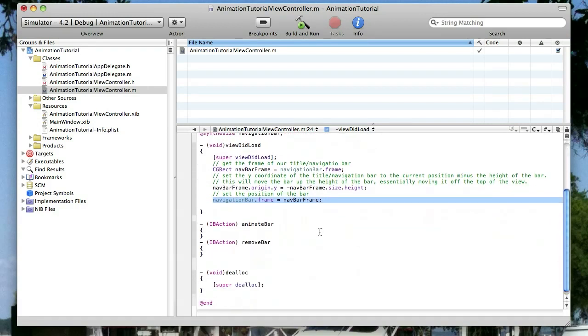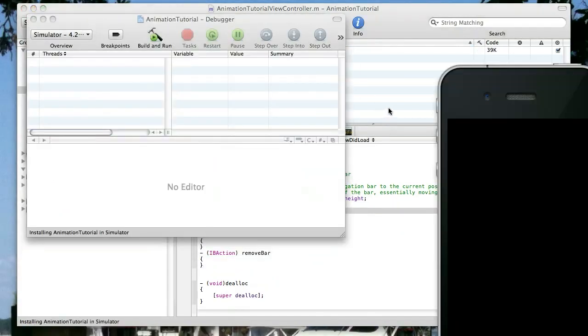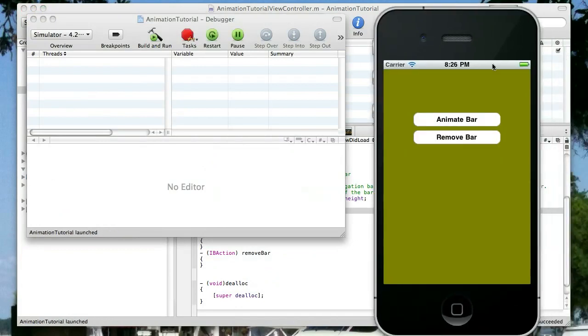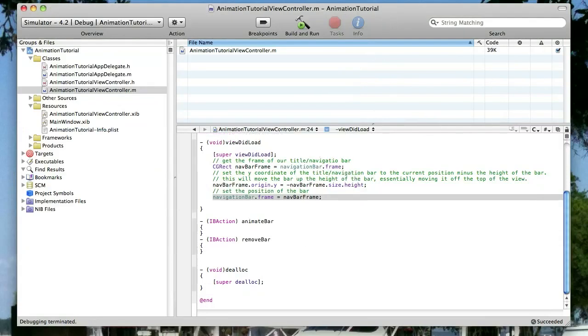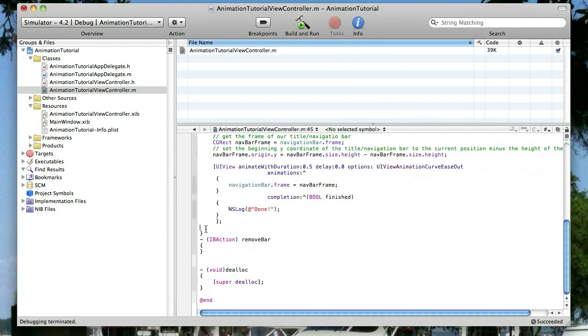Okay, so that starts us off there, and now let's just go ahead and run this and see what we have so far. That navigation bar should be out of view, and it is. You see, it's not up here anymore. Okay, let's go ahead and quit that, and now we're going to implement the animate bar method, and we're going to use the new method of animating a UI view that came about with iOS 4.